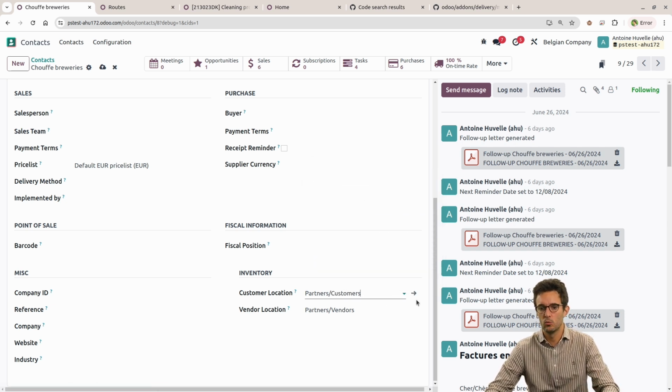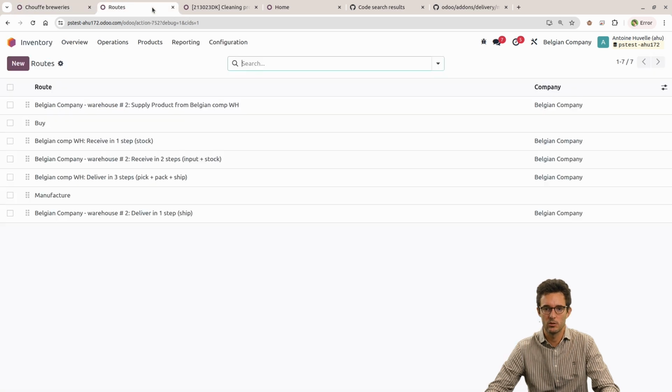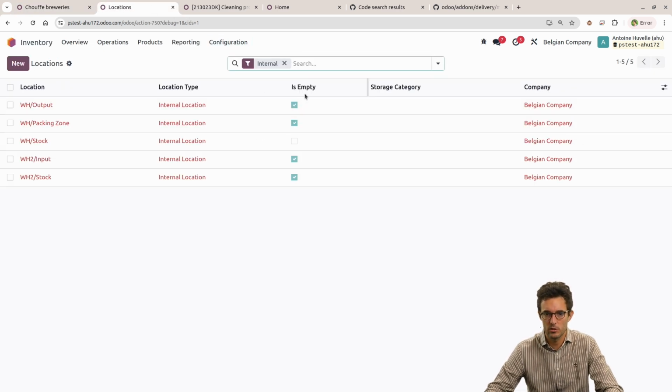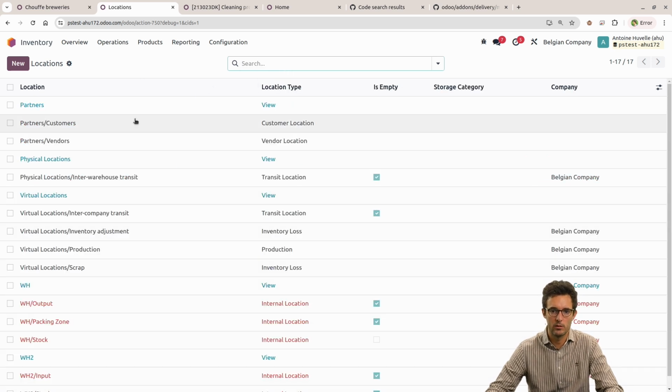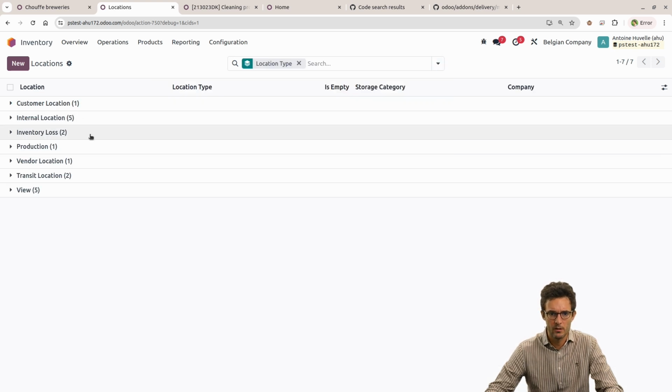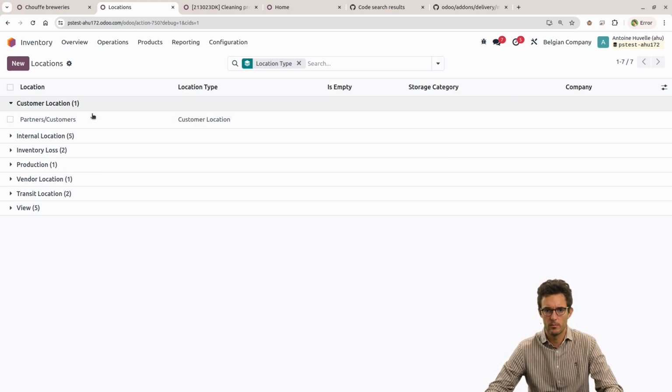I'm going to create a new one right there in the locations. So in the configuration of my inventory, I'm going to have a look at the locations. And if I remove that internal filter, we see that we have here customer location. And if I have a look at the different location types, customer location, there's only one. I will create another one and let's see what's happening. You see, by the way, that we only have one vendor location as well.